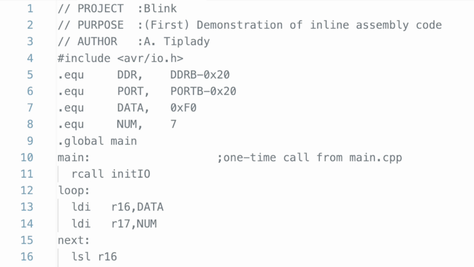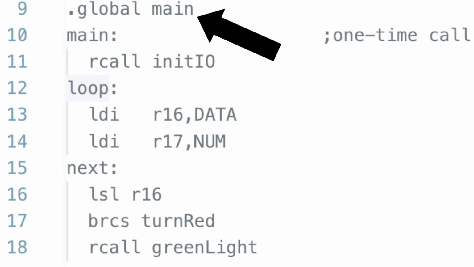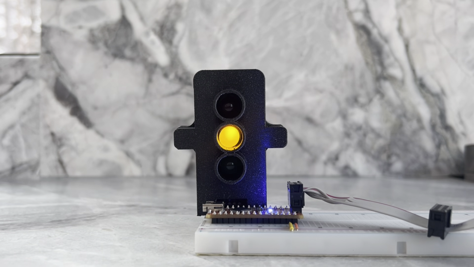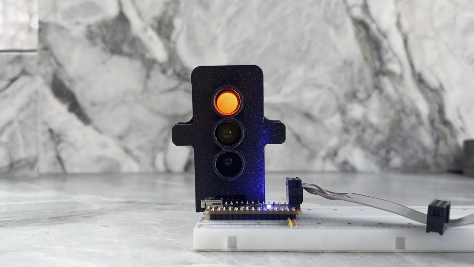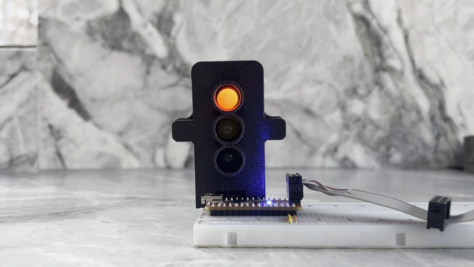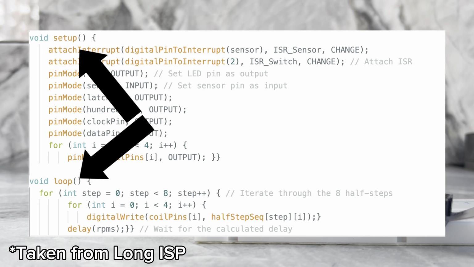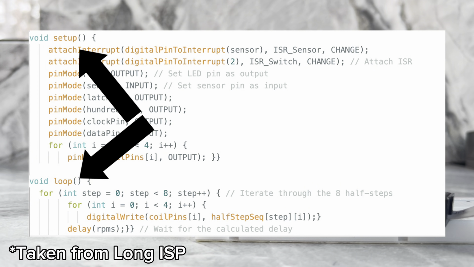The code begins by declaring the library needed to declare the ports in the next few lines, and the next 4 lines act similar to that of the hashtag-defined codes, defining each port using a new syntax, that being the .equ label. Following that, the .global main command is called. Global is used as the main directive, telling the assembler that the symbol preceding it should be accessible from other files or modules. In Arduino programming, the setup and loop functions define the program structure and are therefore required for our code to function properly.